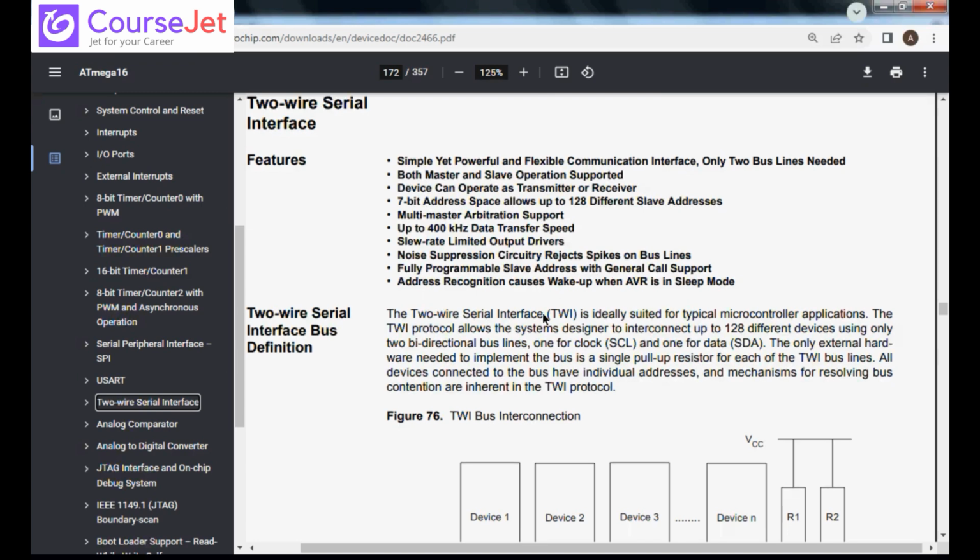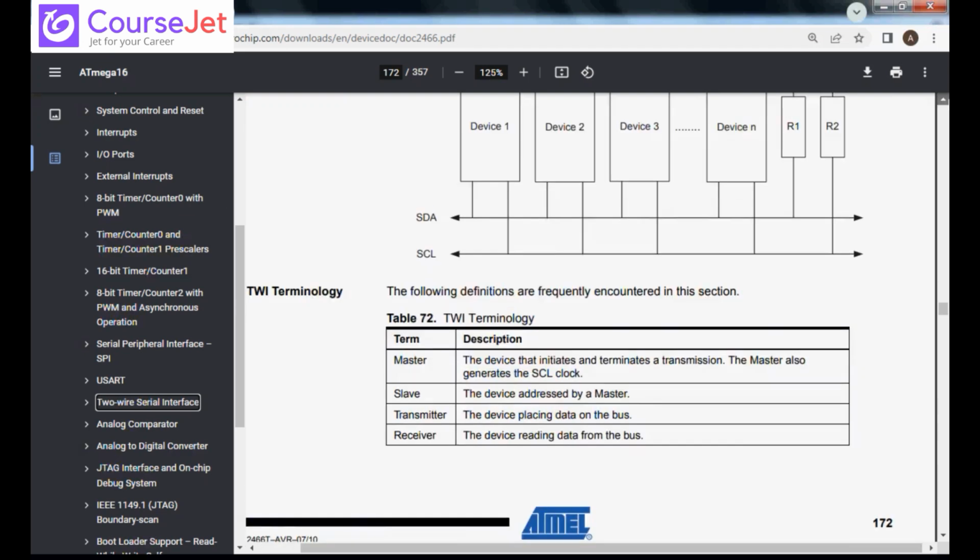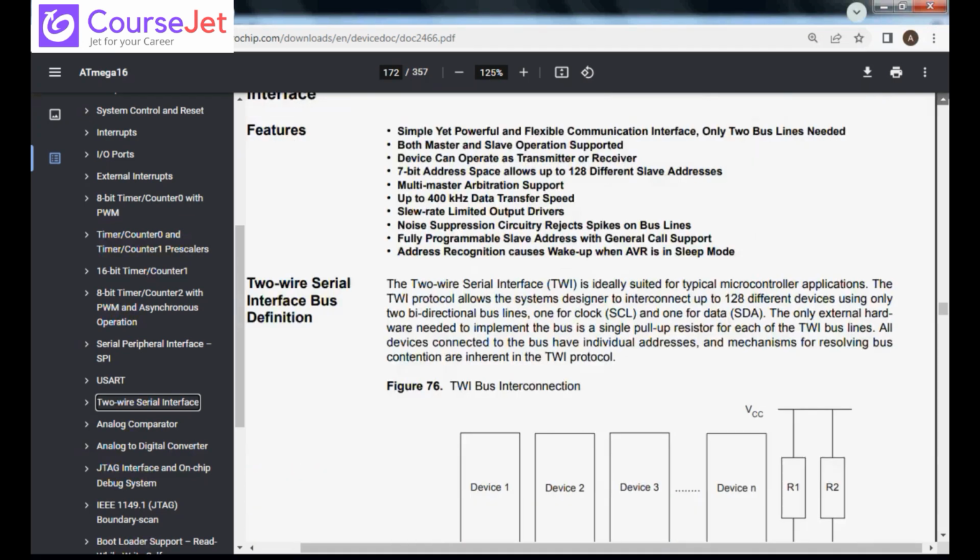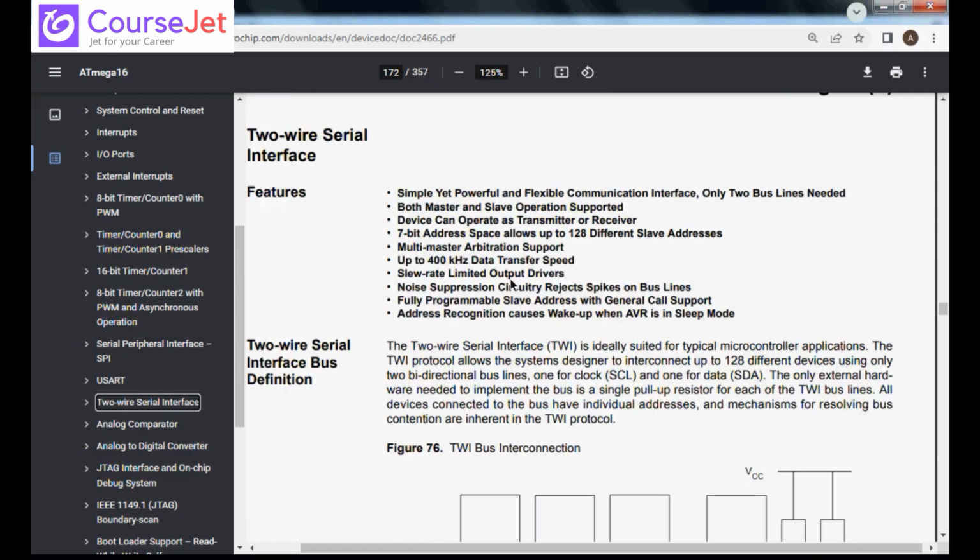And here if you have 2 masters, then you will have an option called arbitration, which we will see next. And after that, here you have data speed. You can see data speed is different with different microcontrollers, so we will have to check the data sheet for that particular microcontroller.